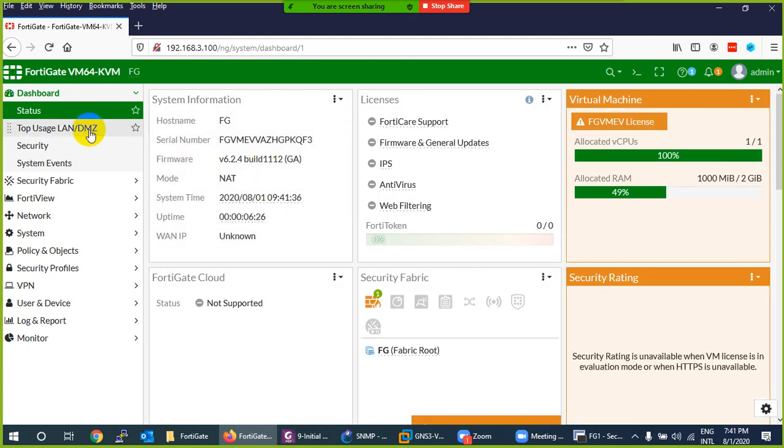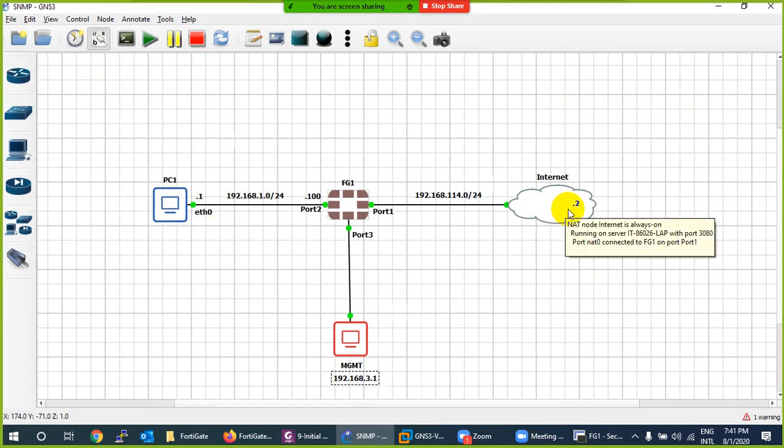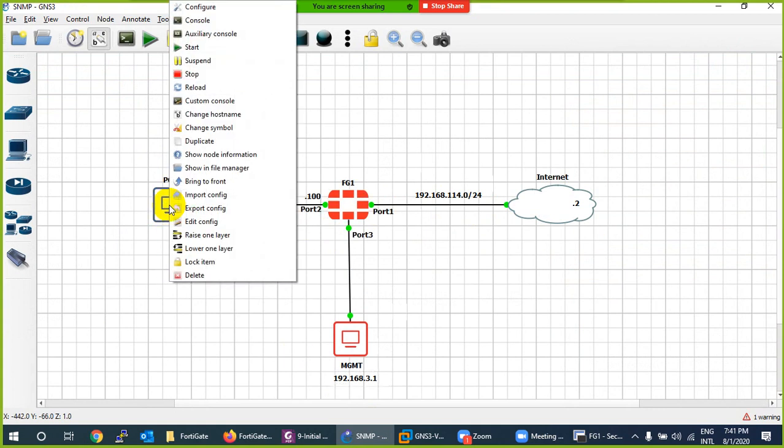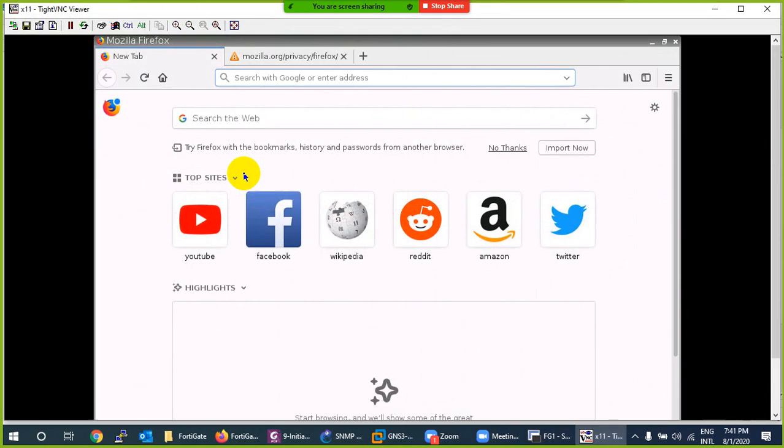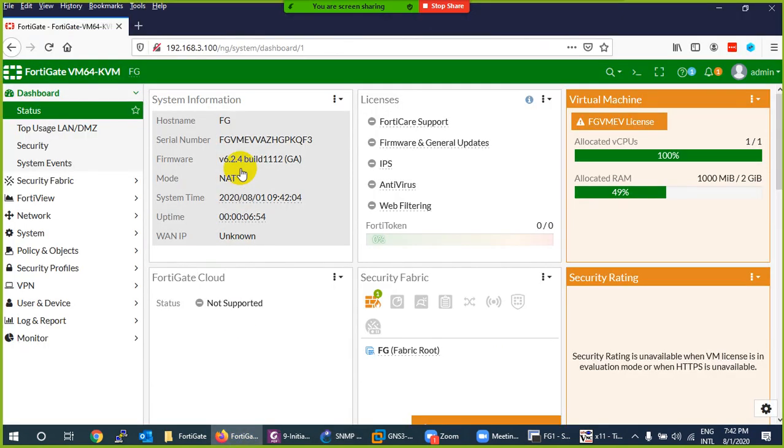We already discussed the status and dashboard. Now we want to configure a small topology so that the PC can access the internet and we can see the traffic and everything. Let me go to this PC. Can I reach the internet? No, because there is nothing configured and a firewall sits in between, so it's not working. This PC is not reachable to the internet. So let's configure a small thing.